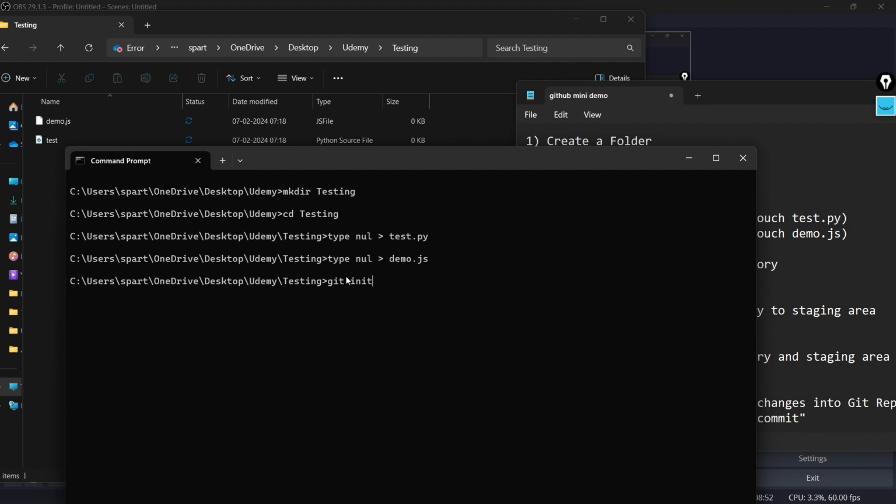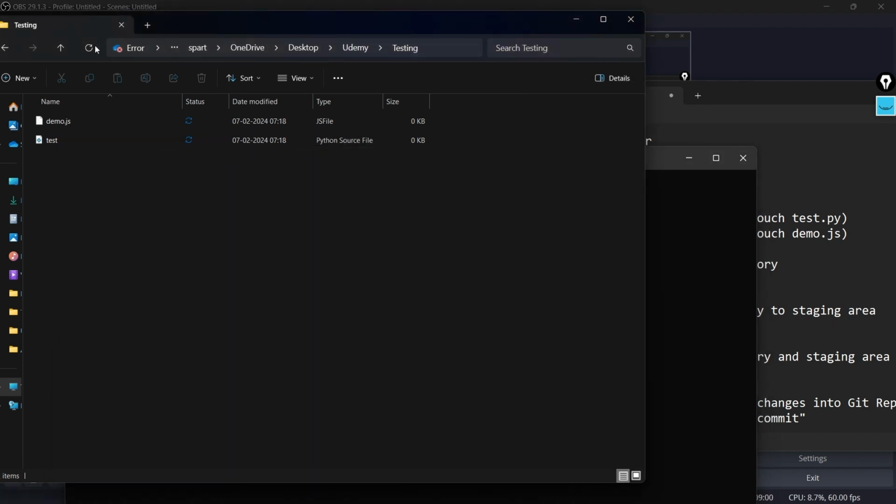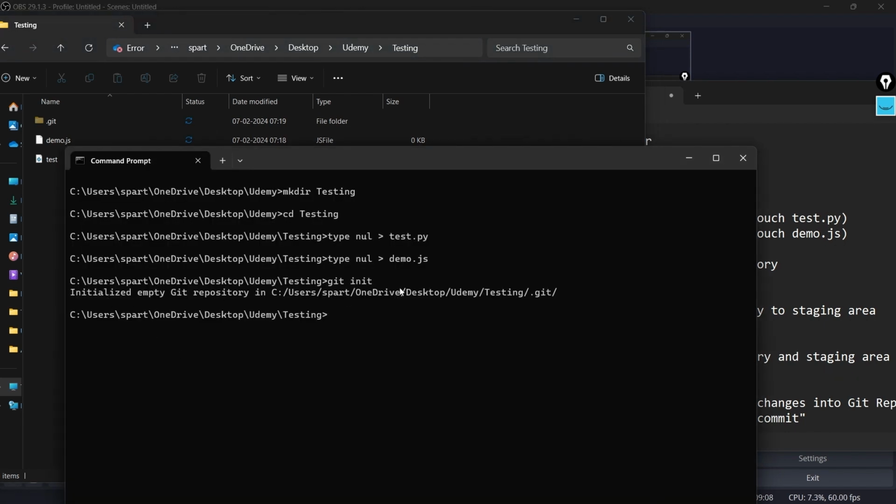Now I'll just hit enter. It says initialized empty Git repository in this particular location. If I refresh it over here, you can see a hidden file showing as .git. That's what has been initialized, and without using this git init, you cannot even start doing anything. It would be your first step if you want to turn a particular directory into a local Git repository. That's going to be the first step.